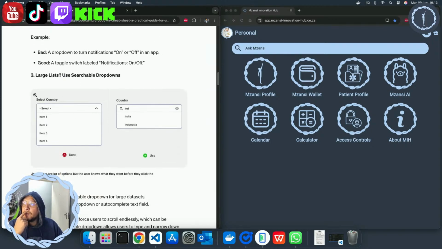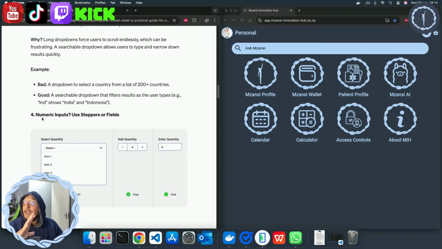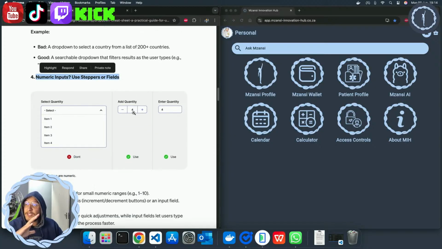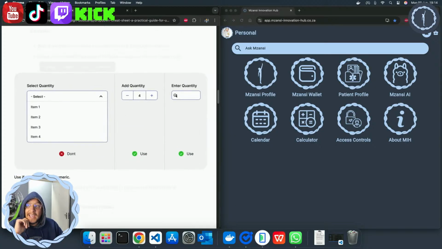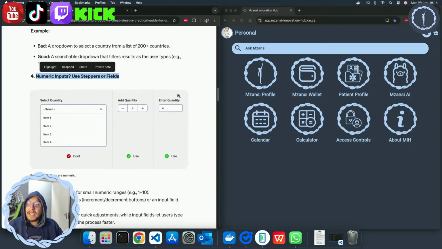If we scroll down to the bottom, large lists should be searchable. So we haven't yet improved on the drop-down field. We are just improving alternatives to the drop-down at the moment. So make it searchable if it's quite long. We do have something like that. Numeric input, we did cater for something like this. So we currently do have a number input.